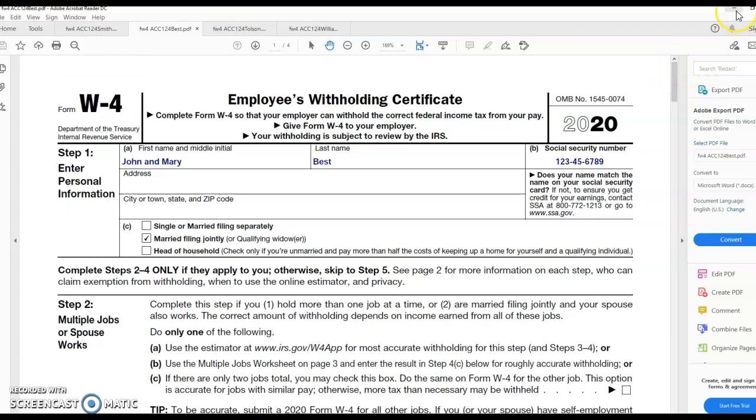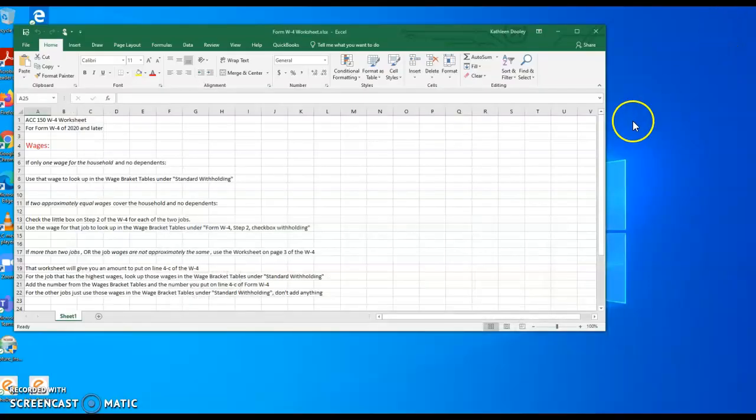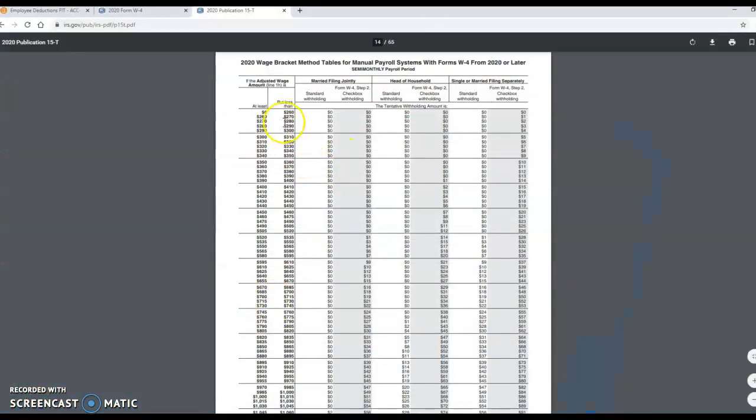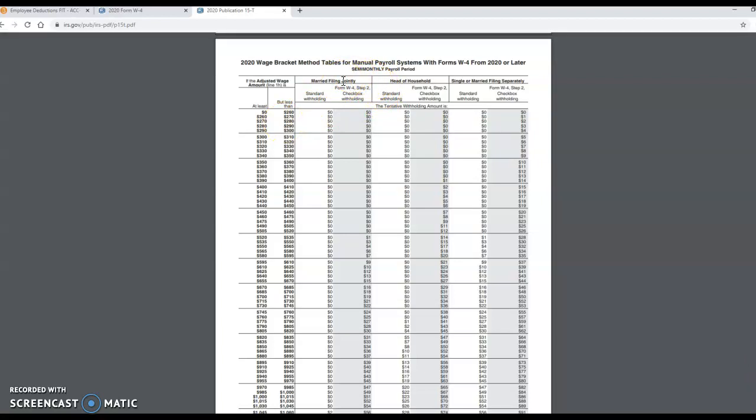So once again, here, there's still only one wage for the household. We don't care what the filing status is. If there's only one wage for the household, we're going to use the wage bracket tables for standard withholding. So I'm going to go back into my wage bracket tables, and we're going to pretend that John makes the same thing as James, only he's also supporting Mary in the household.